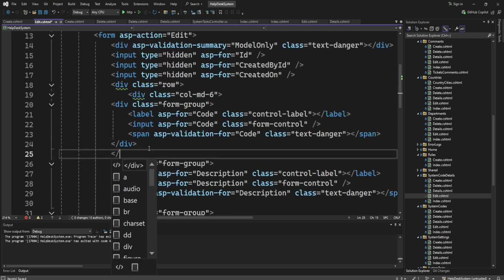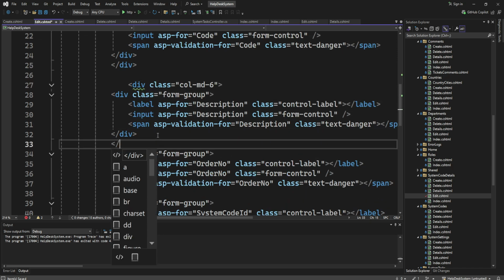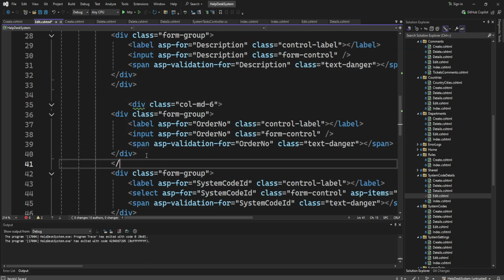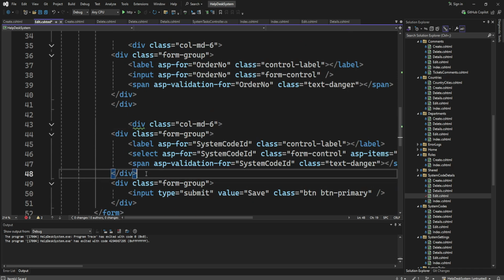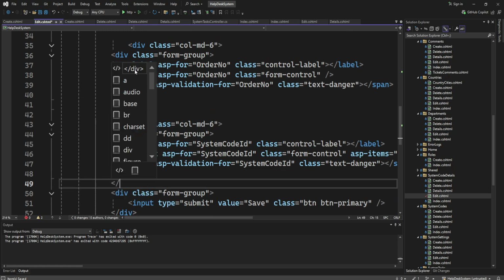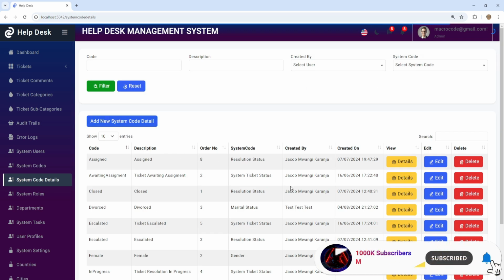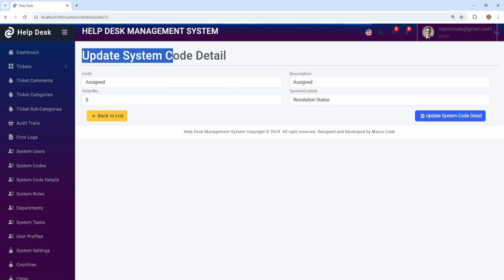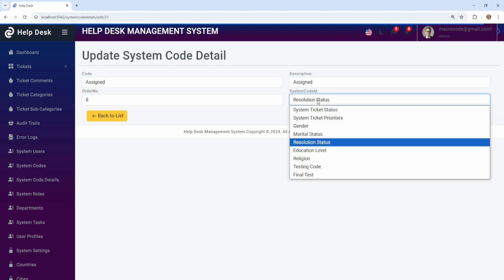So we need to have 2 columns here. So I'll just do MD6. I'll close. Then I paste this down here. I close this. I'll also paste it down here and close it here. So this is how our system code details page looks. If you click details, you have the code description, and you can click update, and it will take us to this particular section. So you can see here you have the code, the number, the description, and the status.